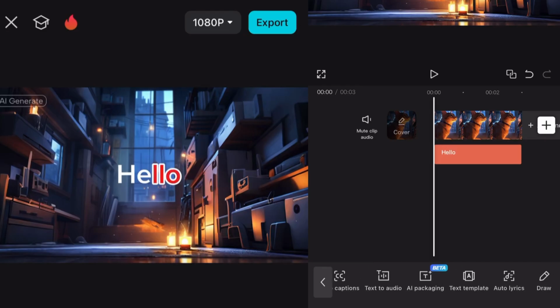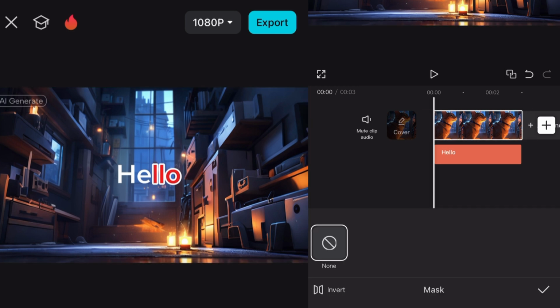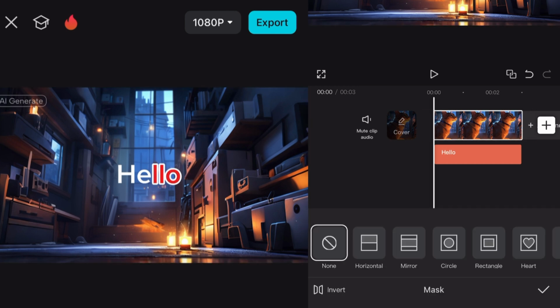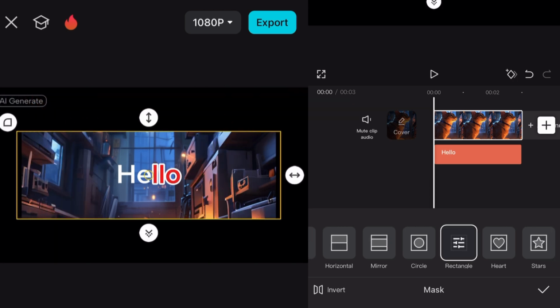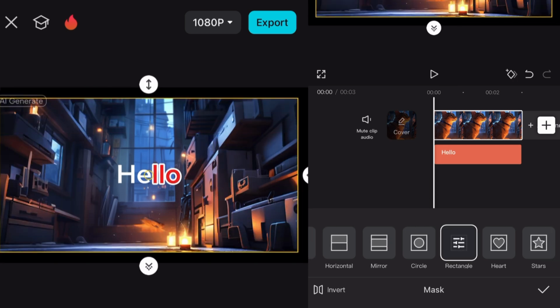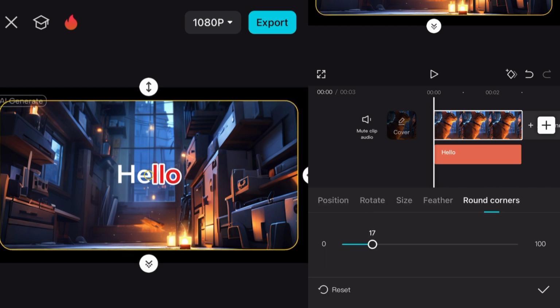Next, round corners. There's no official method to round the corners of your video or image in CapCut, but you can easily do it using the mask tool. Go to the mask option and click on it. Select rectangle from the mask options. Adjust the size and width to fit your video or image. Now click on Setting, Round Corners, and increase it. Done. Now you have round corners.